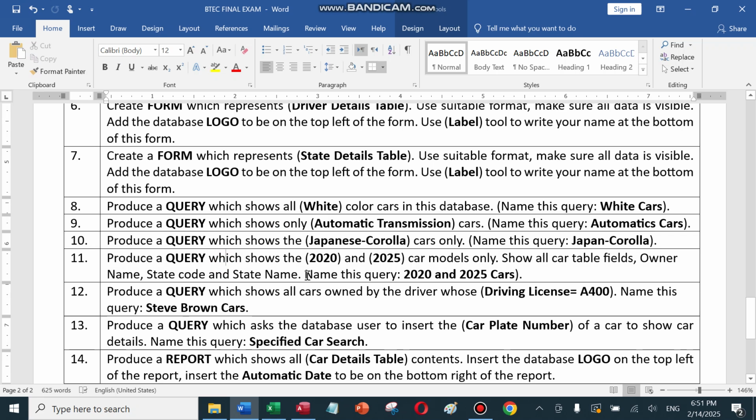Now produce a query which shows the 2020 and 2025 car models only. We need to show only the cars made in 2020 and 2025 only. Means not between 2020 and 2025. Only the cars made in 2020 and the cars made 2025. Show all car fields, types, owner, states, and other details. Remember, name this query the 20 and 25 cars.